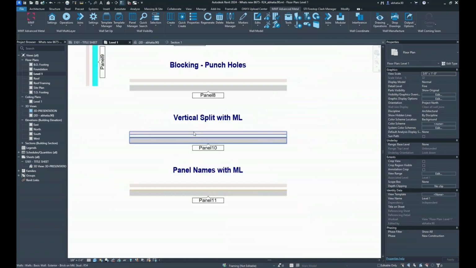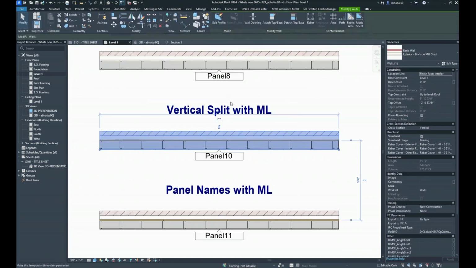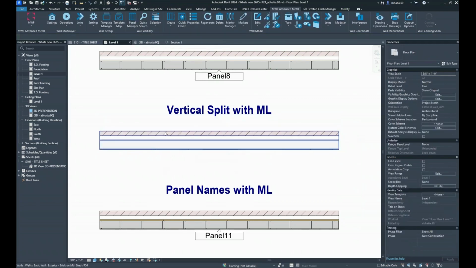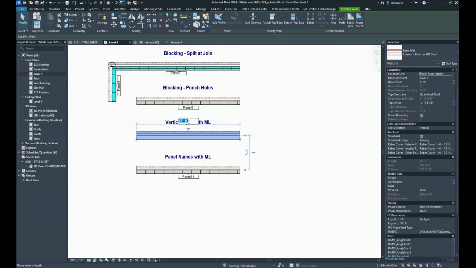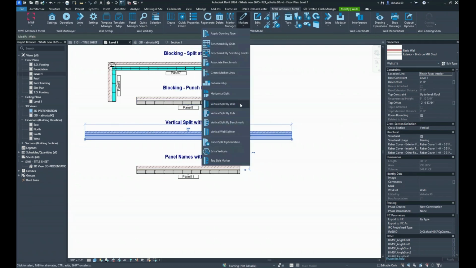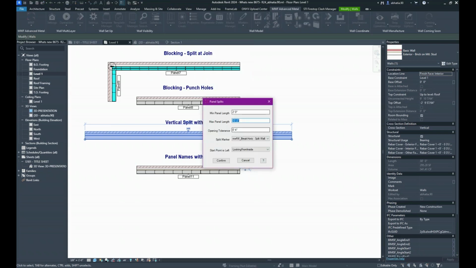Okay, so you know how we have those vertical split markers to break up our panels? So earlier it would only work with single layer, but now it actually works with multi-layer as well. So I'm going to go ahead and delete this panel that we have created, because you have to have no panels there in order for it to work. I'm going to make this panel 30 feet in length, and now I'm going to go ahead and markers, vertical split by rule, and I'm just going to have it be 10 feet all the way, hit confirm.